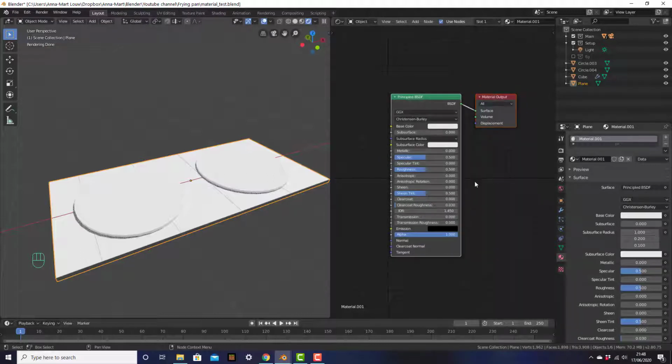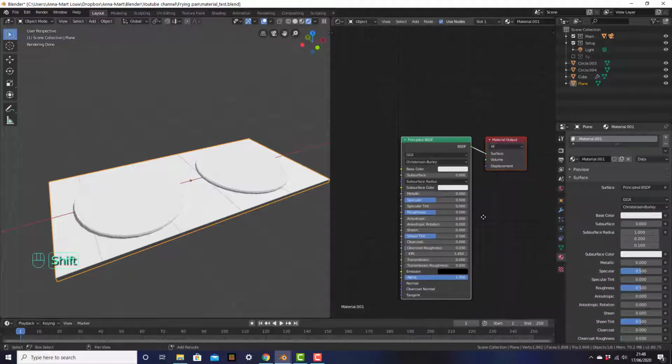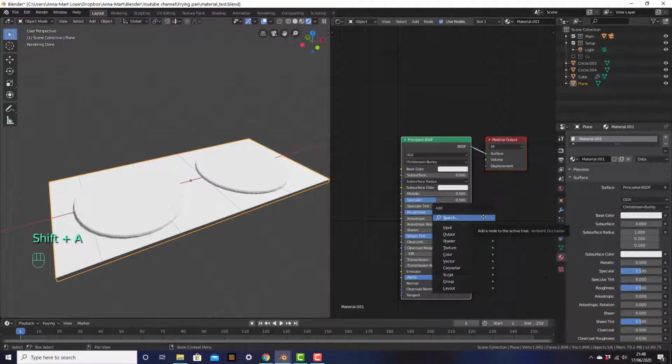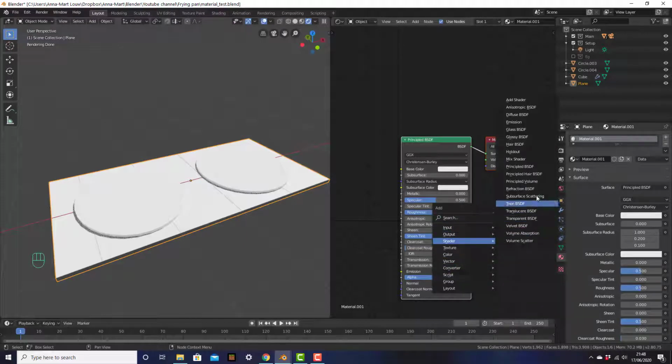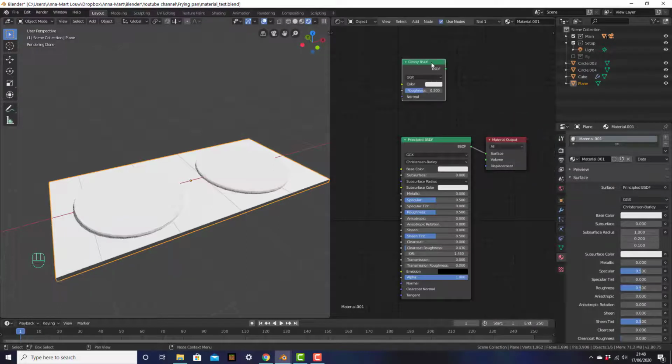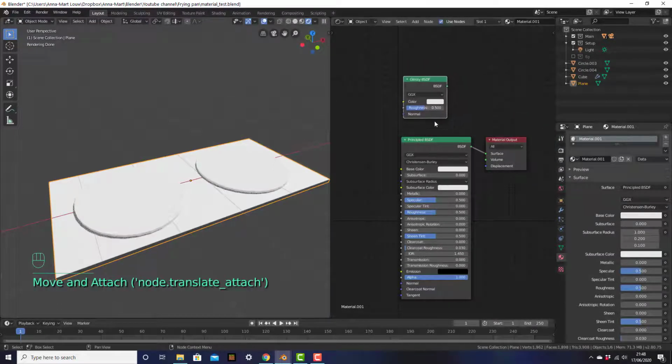So to add a different type of shader, press Shift A as we would to make a mesh, and then you will see this toolbar open up. And then we go down to shader, and then we want to click on glossy. So this glossy shader will make it smooth, and we can delete this principled shader by selecting it and clicking delete or X.